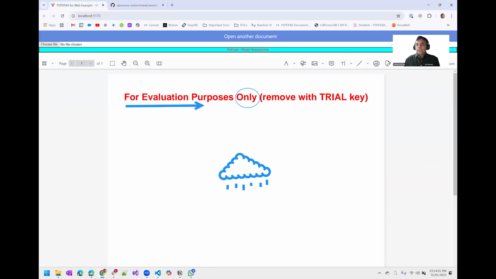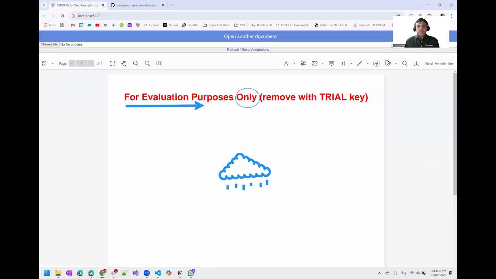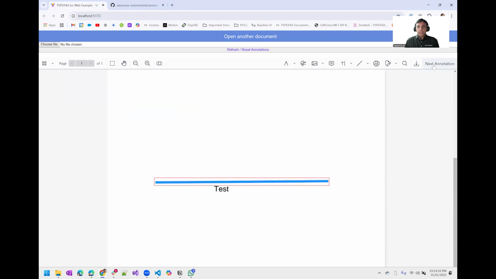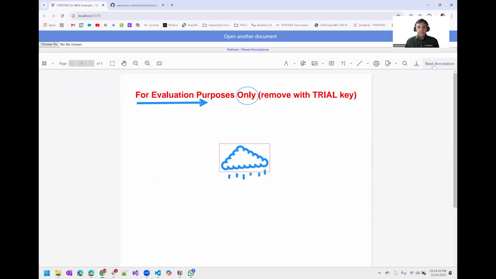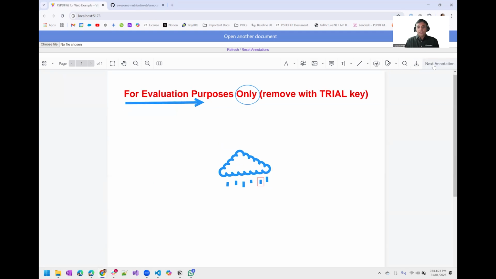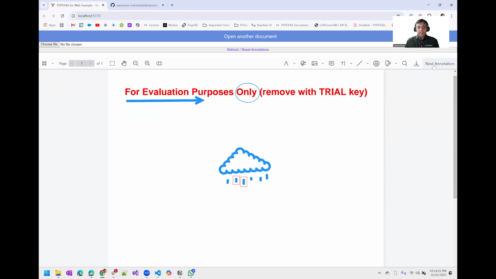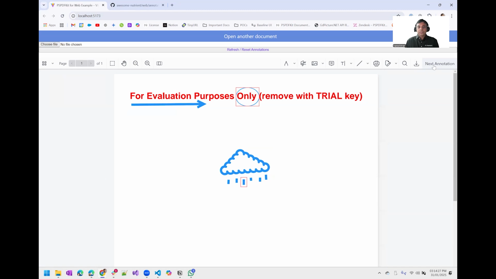Here it is. So the use case is to get all the annotations and their bounding boxes and highlight them. I'm just highlighting them to show that we have got those bounding boxes correctly. So when I click on next annotation, it gets highlighted. All the annotations are getting highlighted.